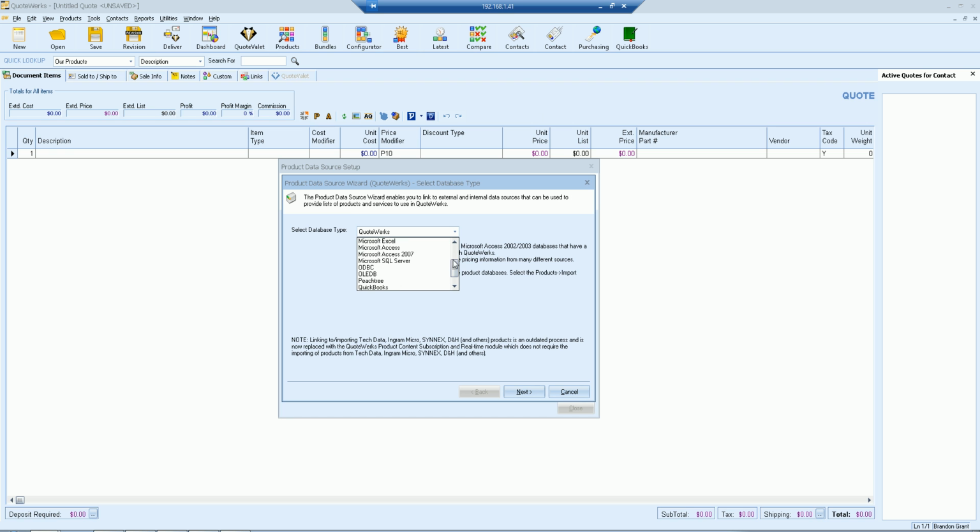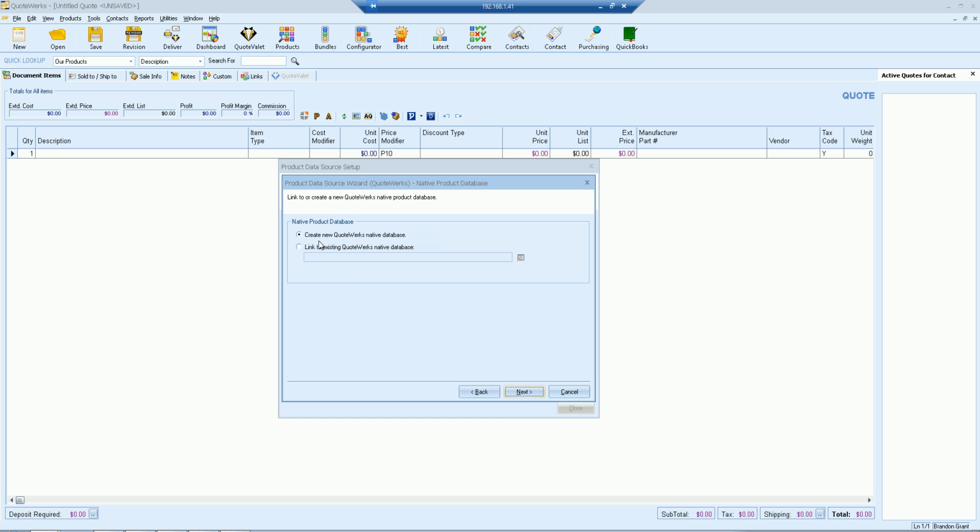If it's an Access file that you're going to link to, then you choose Access. If it's an Excel file you're going to link to, you choose Excel, that kind of thing. So in this case, we're going to do QuoteWerks, choose Next, and then it's going to prompt you: do you want to create a new QuoteWerks native database, or do you want to link to an existing one? If you have an old QuoteWerks database that you want to link to, then you can link to it. If you just want to create a brand new one, we'll do create new.